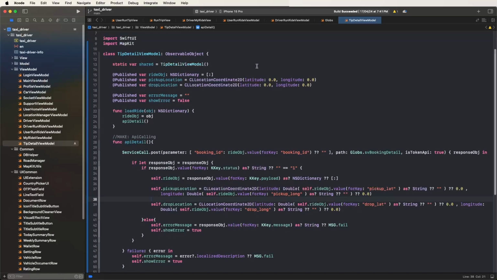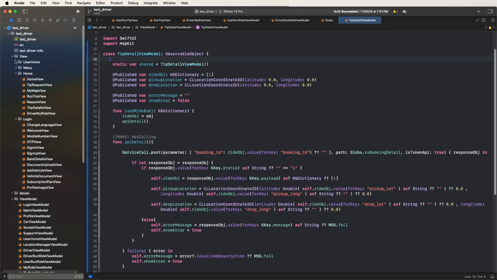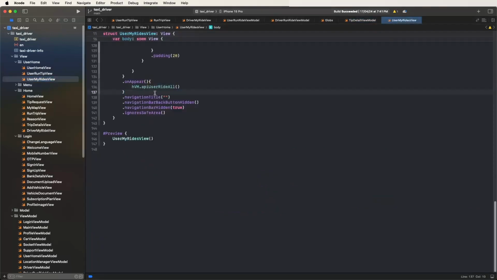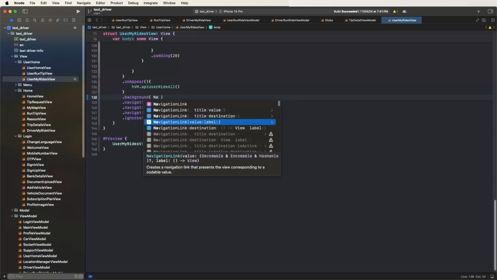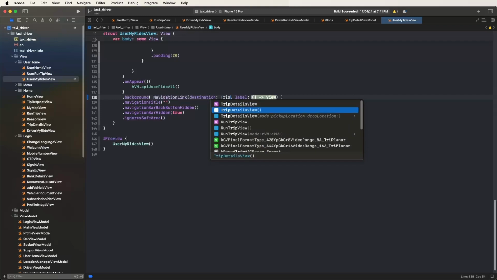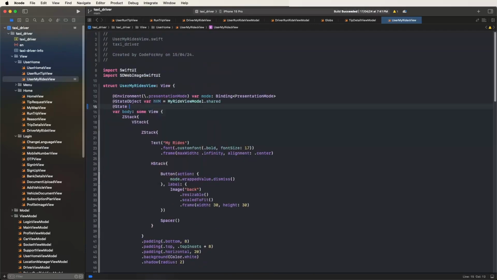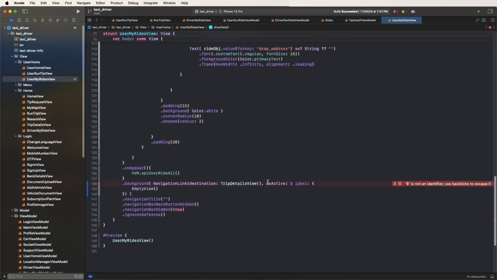Now first of all need to configure the users' my rides list. Need to go inside the view and find out here the users view and my rides. Now need to set here the background. Then declare the navigation link destination with labels, the trip details view, and set the labels, empty view, and also give the isActive flag, set here dollar sign. Now declare inside the top a state variable show detail, set here false. Now need to use this flag and pass here with dollar sign.